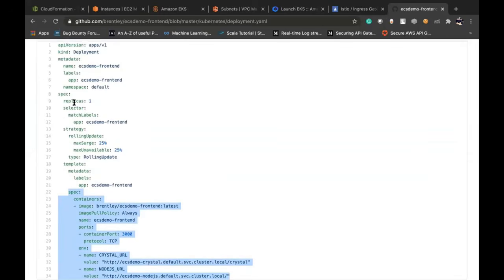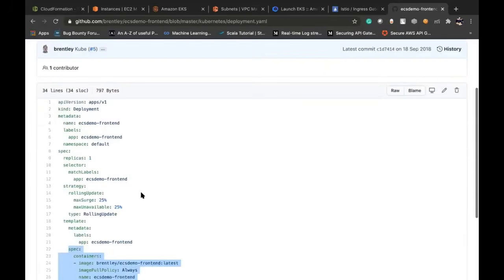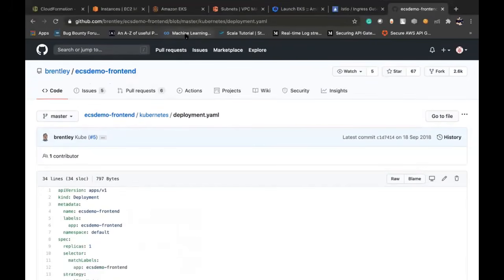Here our replica will be one, and the selector will select based on its label, and we will define some update strategy. It will be like 25% each. Suppose you have 100 pods, first it will update 25, and it will go linear. So this will be our configuration file. We are using this. So any doubts on this? Okay.